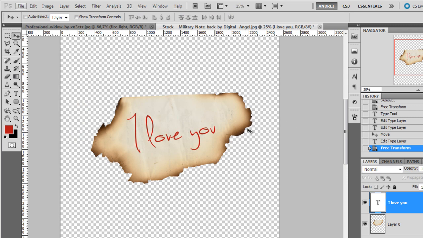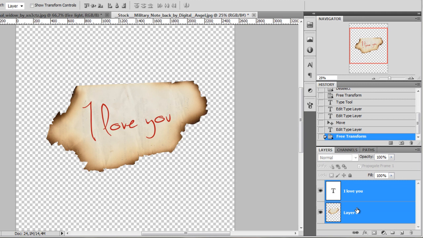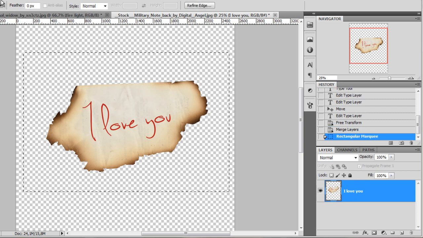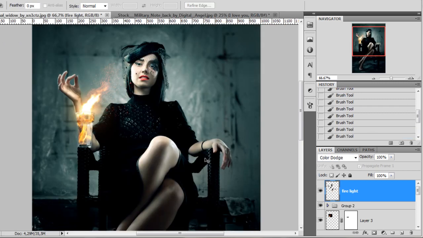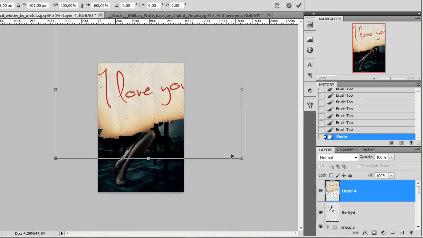And once you have the text or the photo or whatever you want to put in here, you can select this and press Ctrl E to merge down, and then select this and go to Edit, Copy, go back to your canvas and paste it here. And you can see that it's really big, so you can make it smaller.